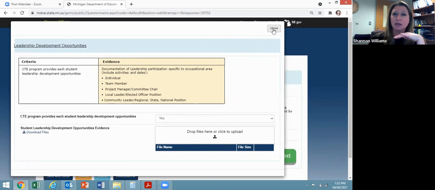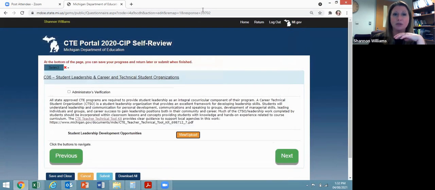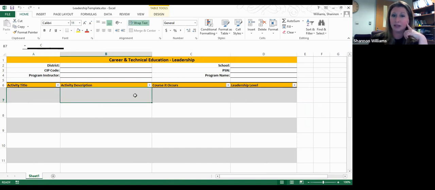So let me take you into what this template that we're going to use looks like. Let me do a new share. Okay, so here's the leadership template. And just like the previous templates that I've done many lessons on, they have a very similar flavor and feel. So you have all your identifying information at the top. You're going to say your activity. You're going to describe the activity.